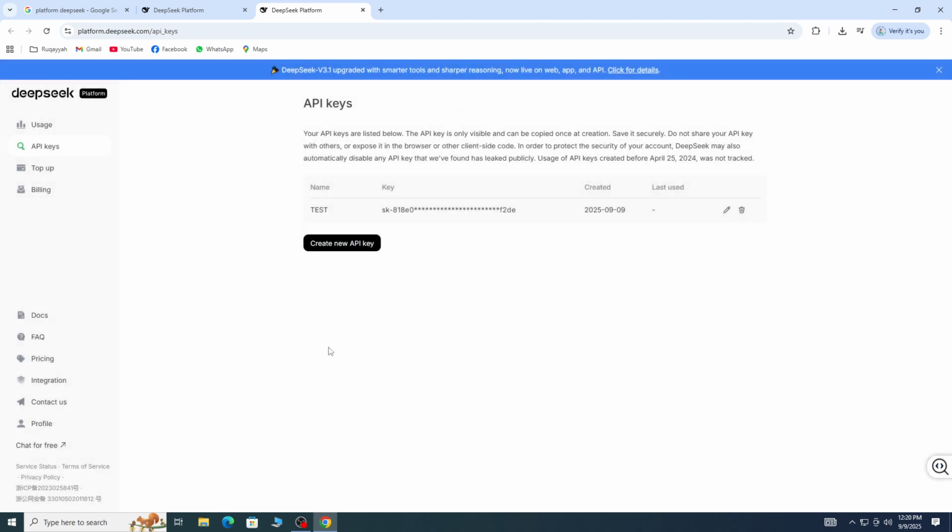And that's it. You've successfully created your DeepSeek API key. Now you can start using it for your projects or integrations.